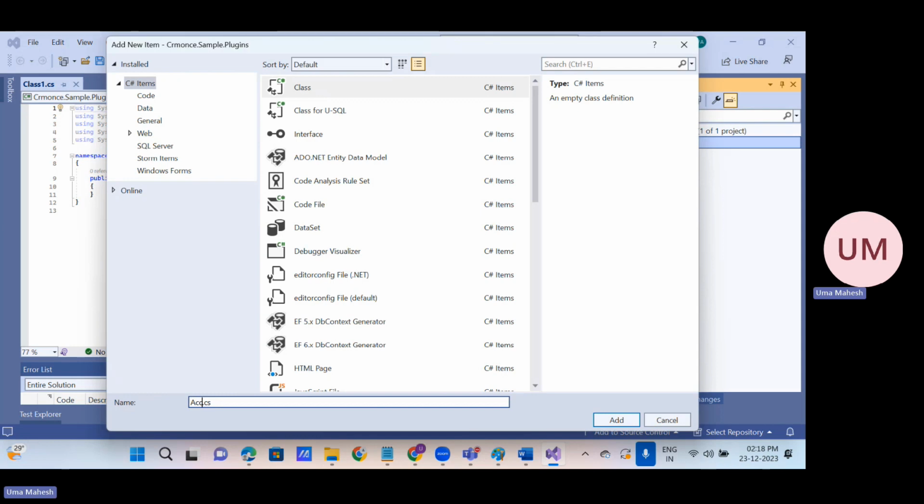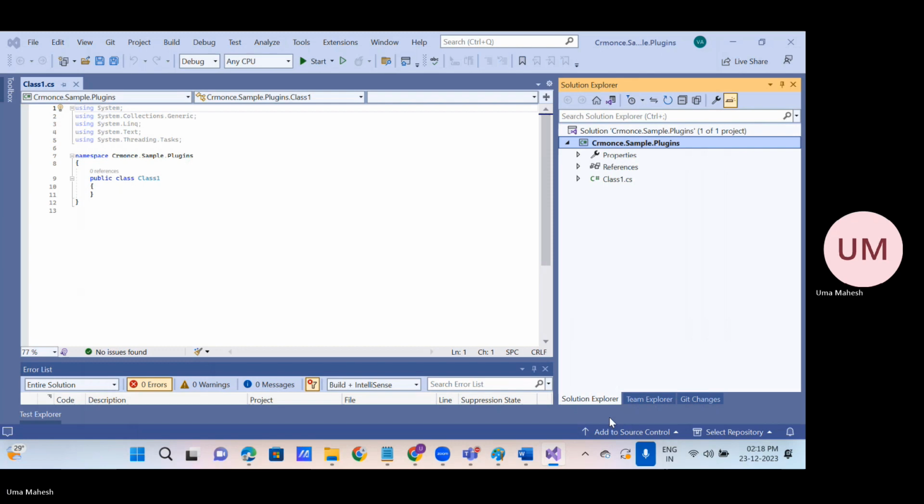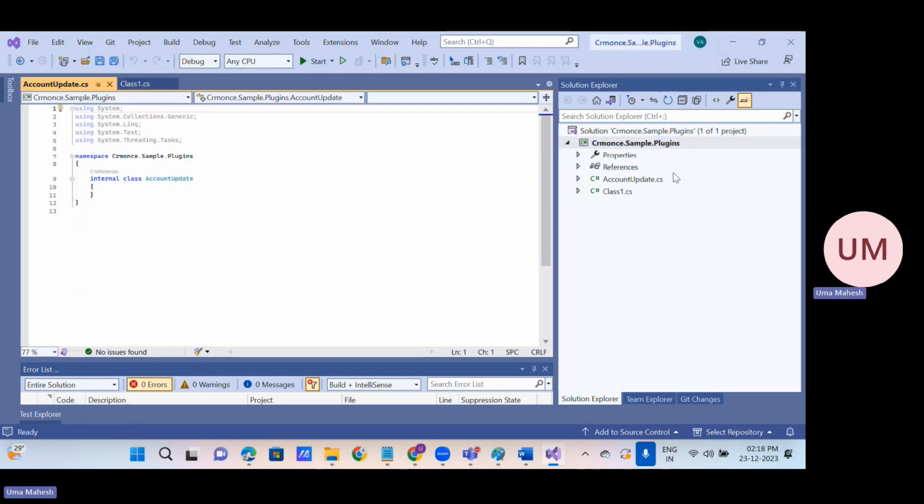So like an account update. For example, I'm taking a sample plugin. Okay, here I have created my class.